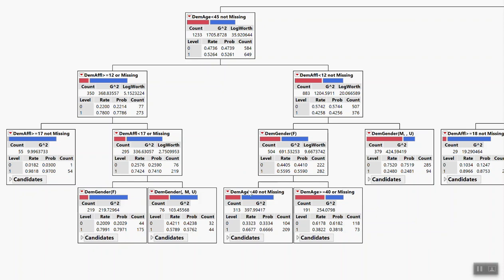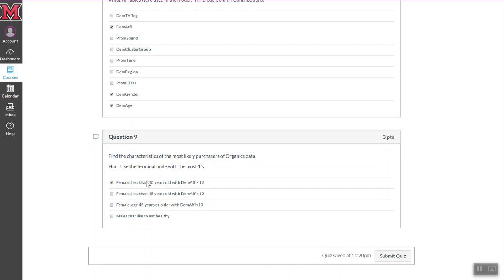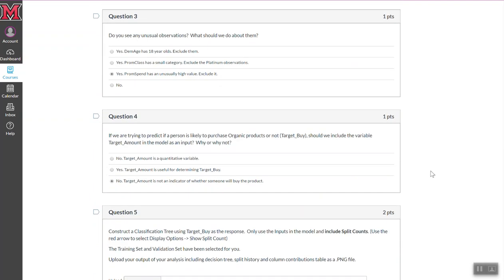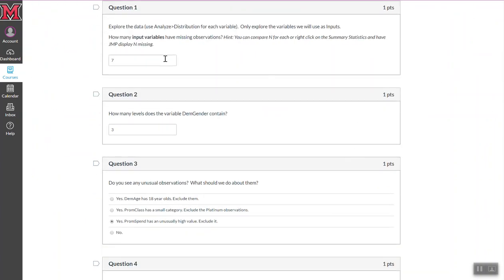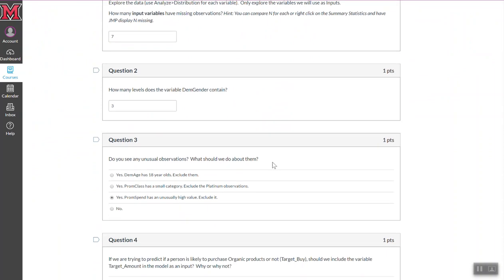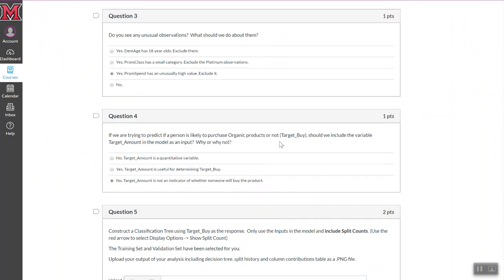All right, so now how to describe this group? It will be less than 40, female, and less than 12. Right, so which one? Female less than 40 and affluence is less than 12. So it will be this option. All right, okay, so we are done with all these 9 questions in the data analysis 3. I thought this one is easy because the first 3 or 4 questions are just about the preparations or the understanding about the data set.